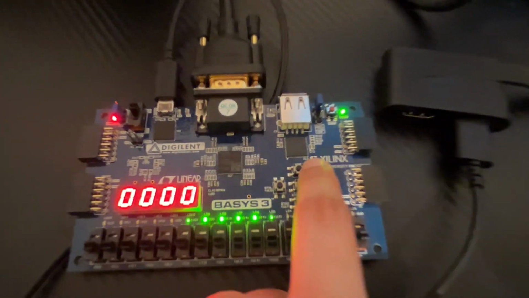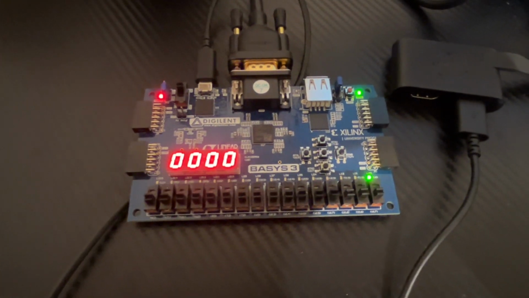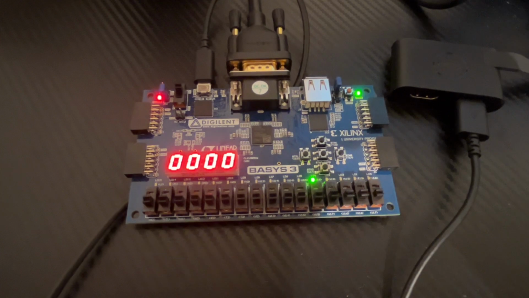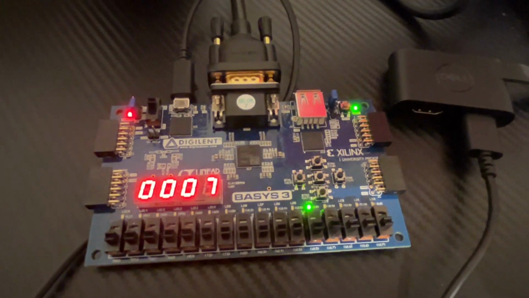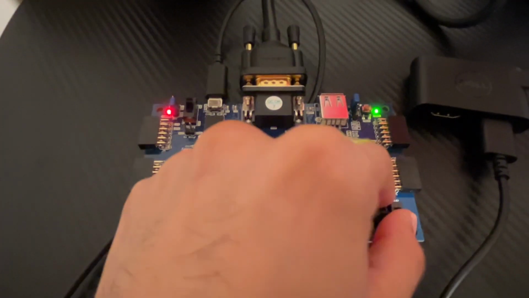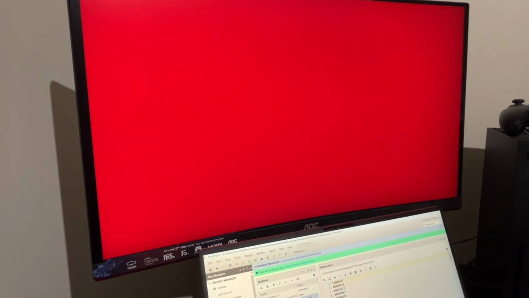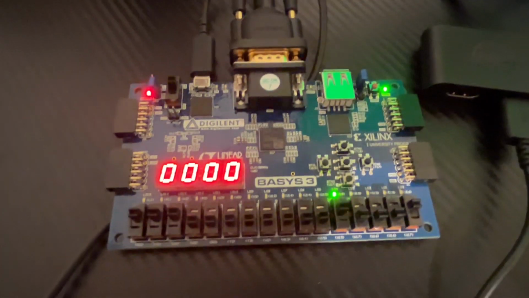Let's see that again one more time just to show what happens. So the software goes through the pattern that the user must match, starts the countdown, and the display turns red since the game is continuously reading the switches. And let's put in the pattern that the game gave us and we should see that the display turns green, indicating that the pattern was matched.